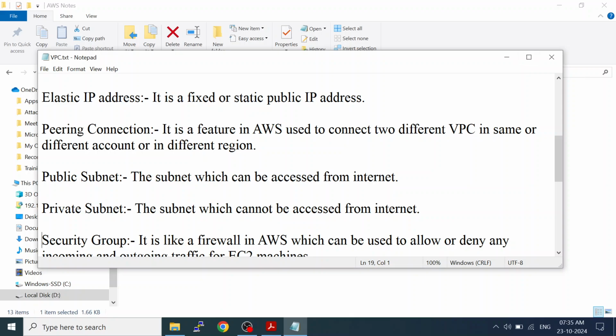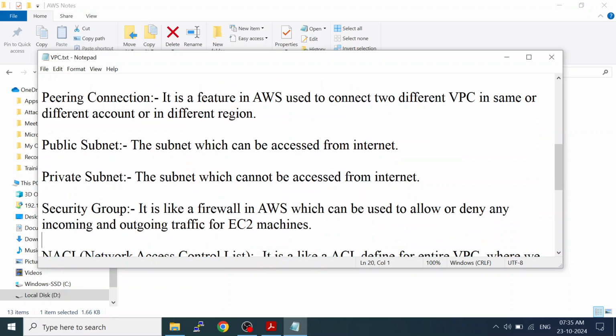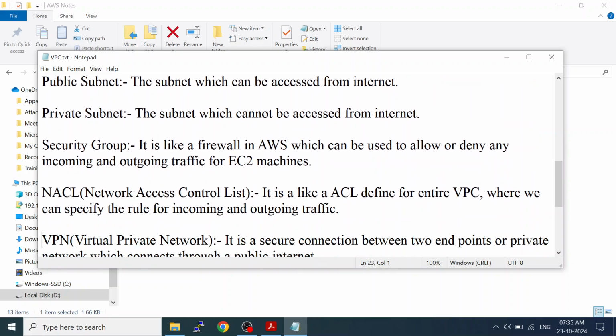Then the same for private subnet and public subnet. A public subnet is a subnet which can be accessed from the internet. Strictly, the subnet itself will not be accessed; the device which is in that subnet will be accessed through the internet. That is our public subnet, and one which cannot be accessed is a private subnet.